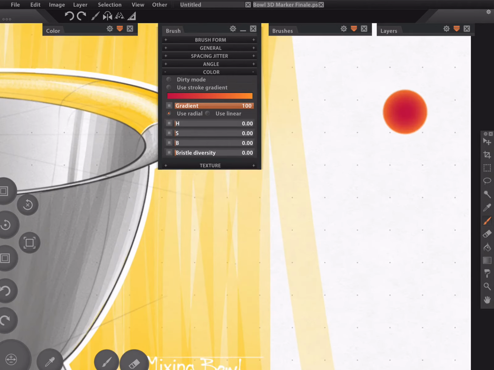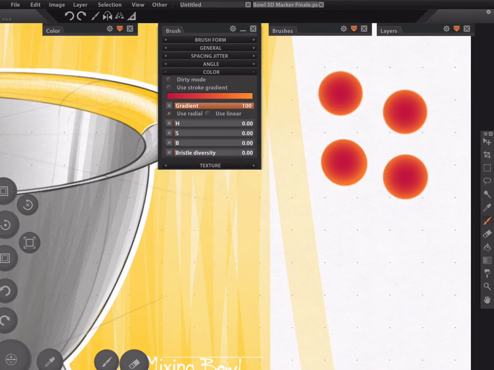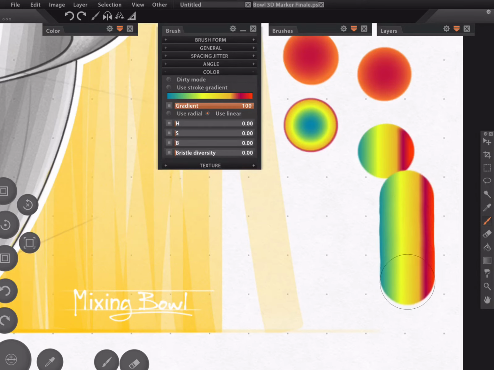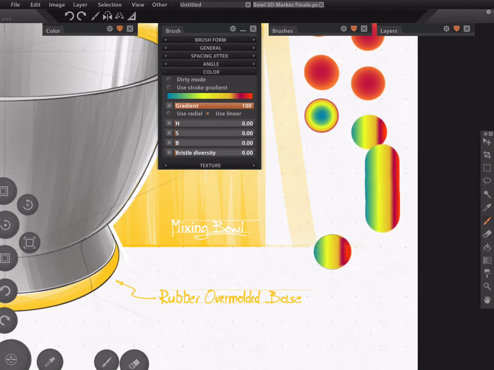Then we have circular. Let's go to here and click. And you see this actually creates a circular blend based on that gradient. If I select a different gradient, now you see it. If you go linear, it's a linear shape. So if I, with the linear one, go vertical or horizontal, you can see how this blend is applied.